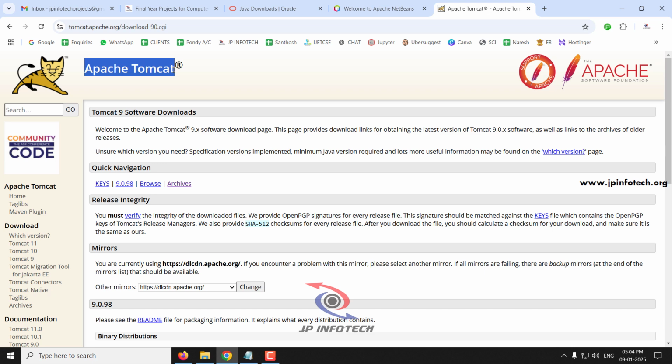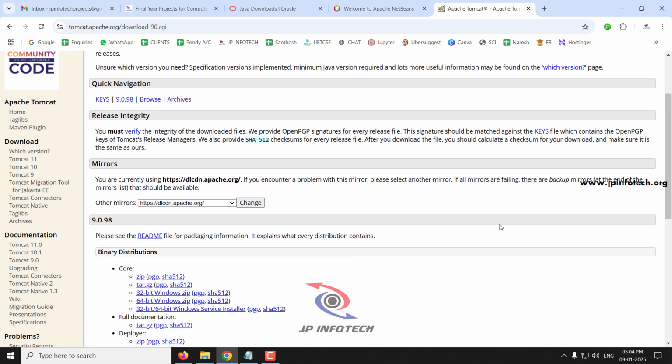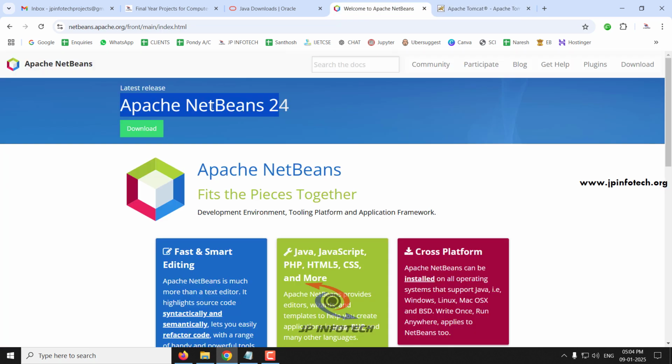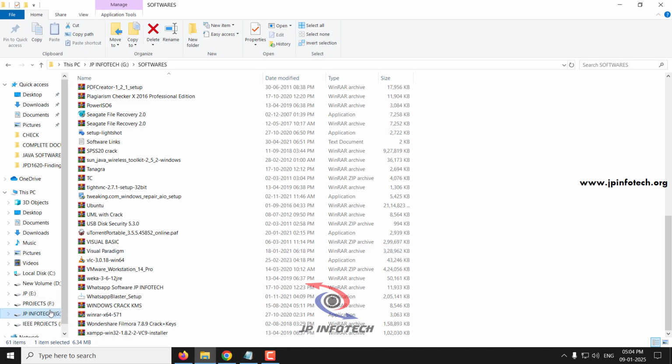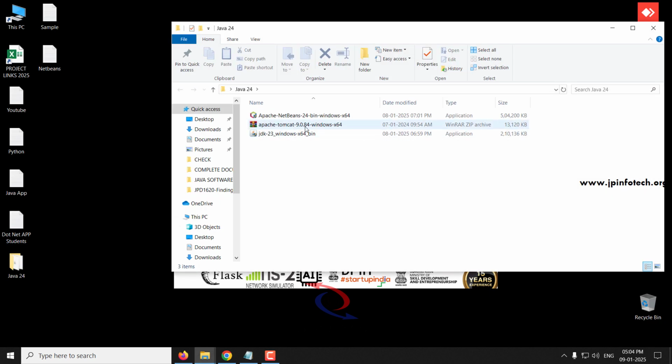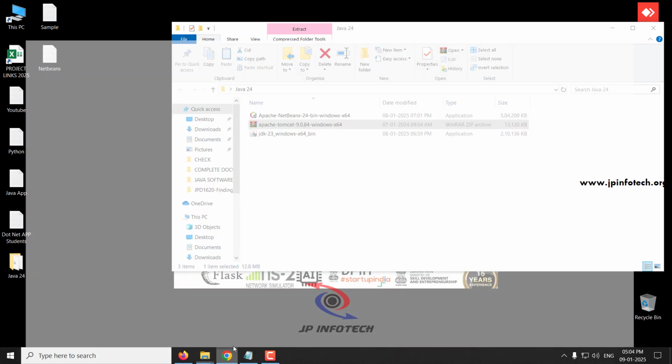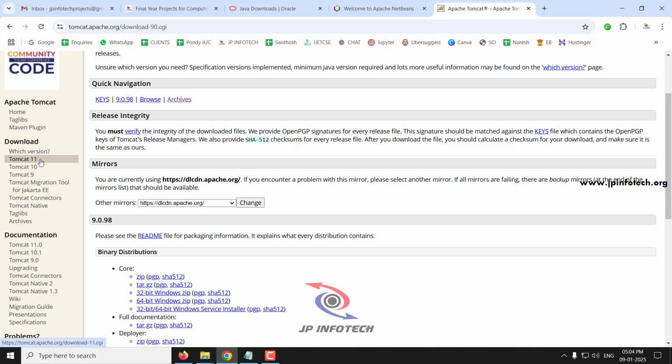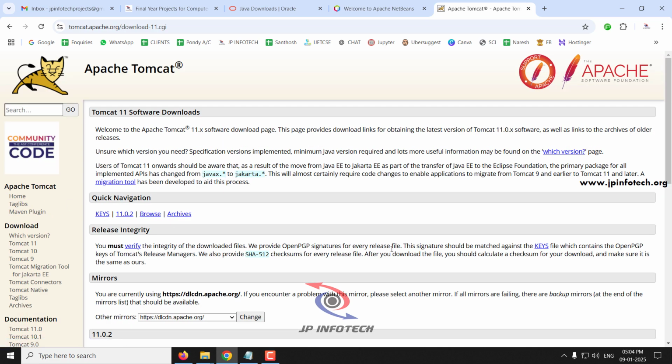In the Tomcat server there are various versions available: Tomcat 11, 10 and 9. Kindly note that the different versions were introduced in specific time periods, so only a few versions will be compatible with NetBeans. As of now we are going to see NetBeans 24, which is compatible with Tomcat server 9.0.84, so kindly use only this version. In case you are using the latest version, Tomcat 11 or 10, sometimes there may be compatibility issues, so kindly use only the mentioned version.